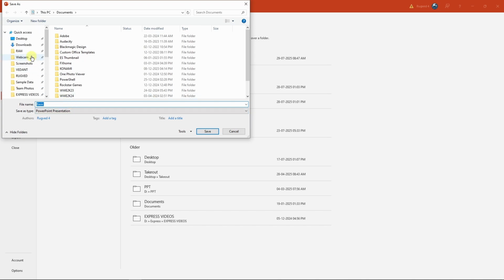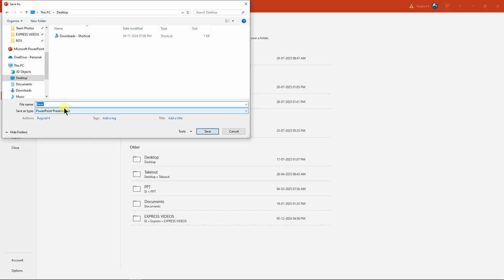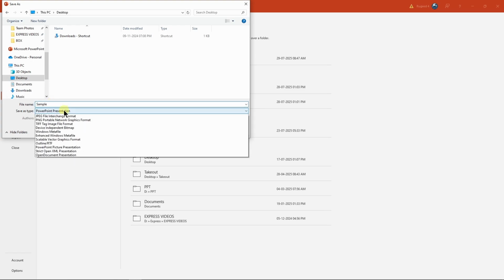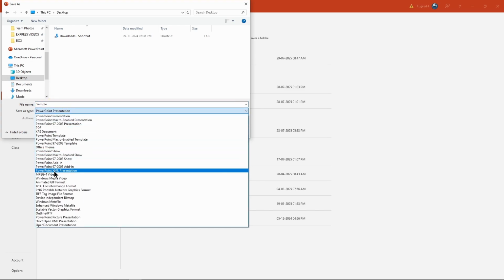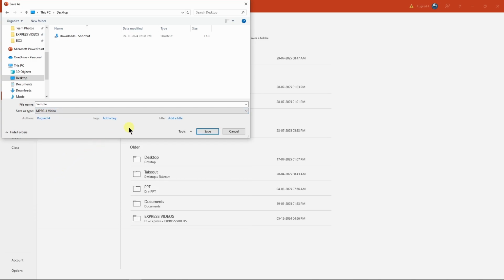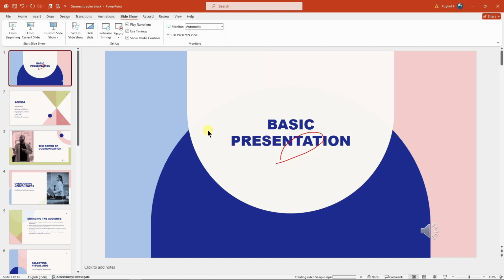So first of all, let me choose the destination. I want to save it on my desktop, so I'll just select that here and let's name it sample. Now choose your file type. So we need to make sure that we have selected this file type, which is MP4 video, and then click on save and it will start saving your video in your desired location.